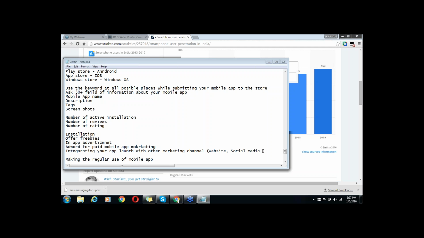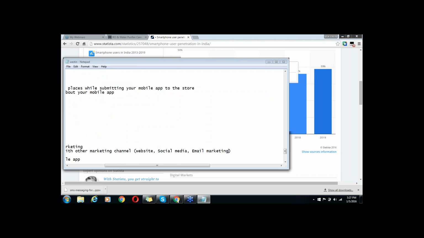So you can ask your social media users to install your app. You can ask through email marketing. You can tell your users that you have launched a new application, and you can encourage your users to install your mobile application.